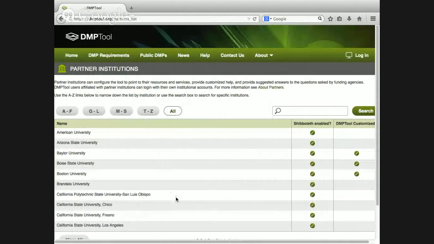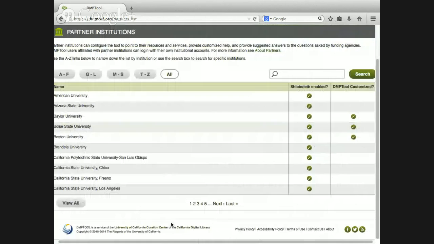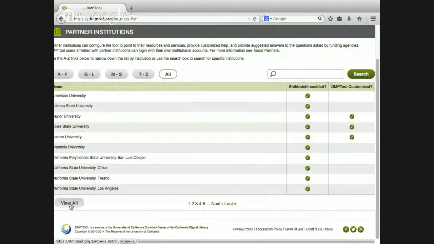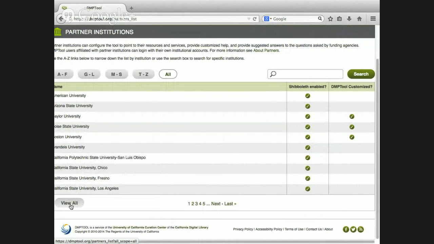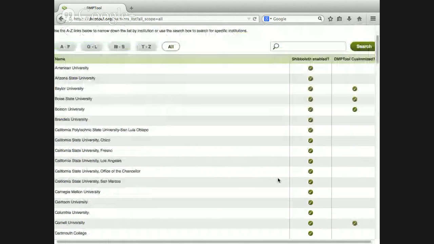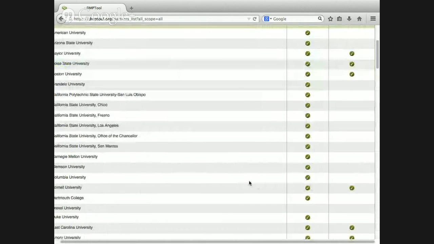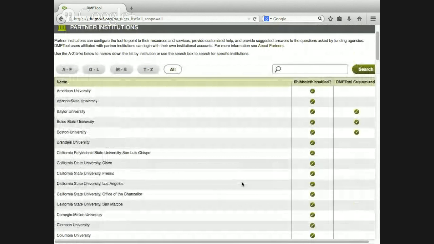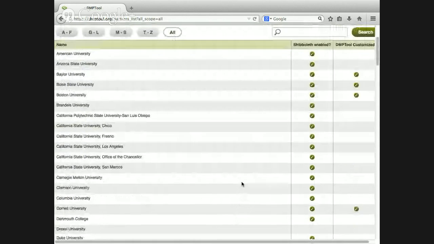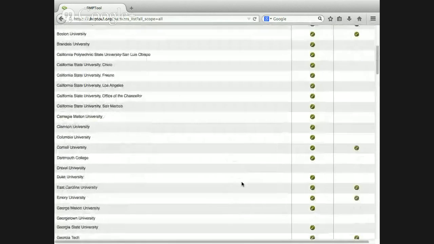Oh, wait. So here's the list of partners that we have so far. And our goal is to have a range of partners from various institutions. And so right now we are up to 130 or 140. I don't quite remember what that is. And so it kind of tells how they're partners, whether they're Shibboleth enabled or they've customized the tool.